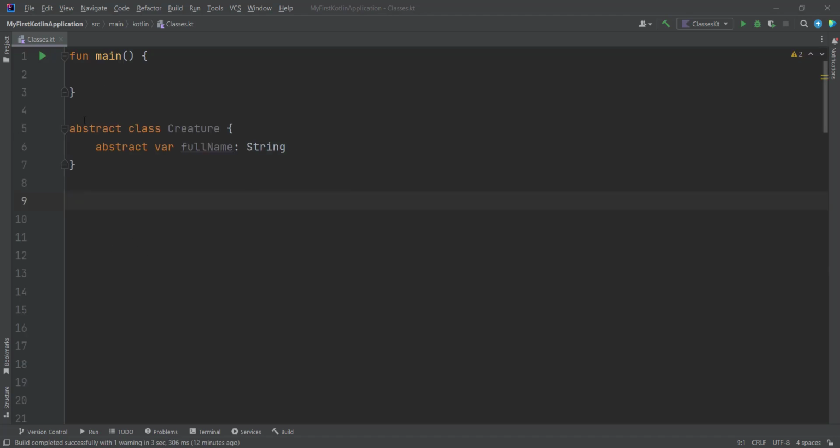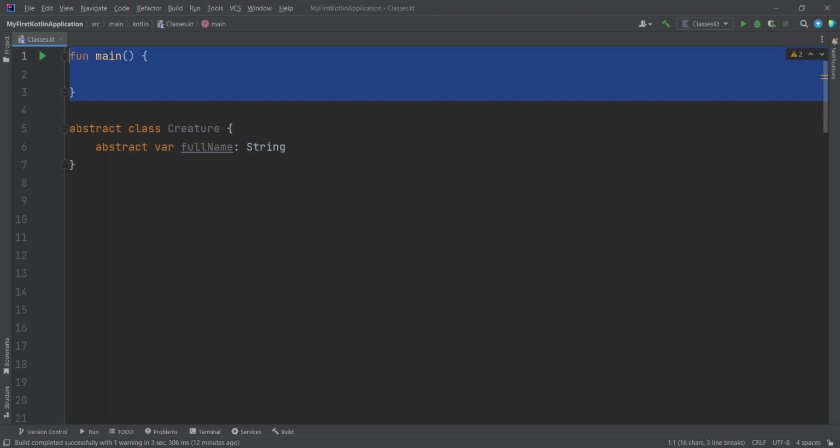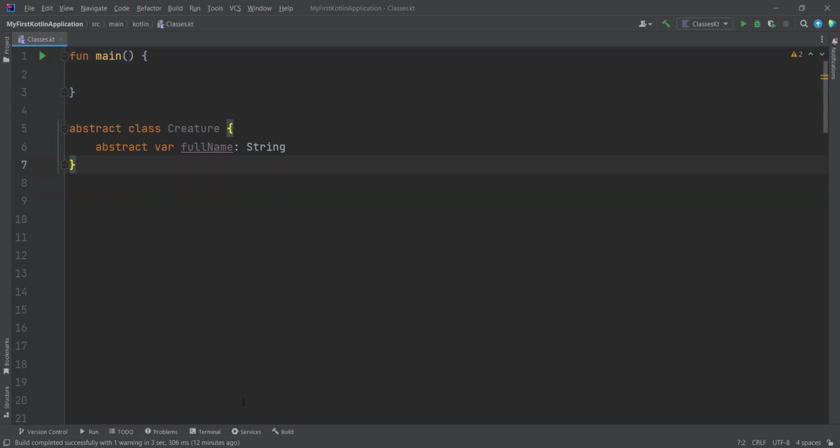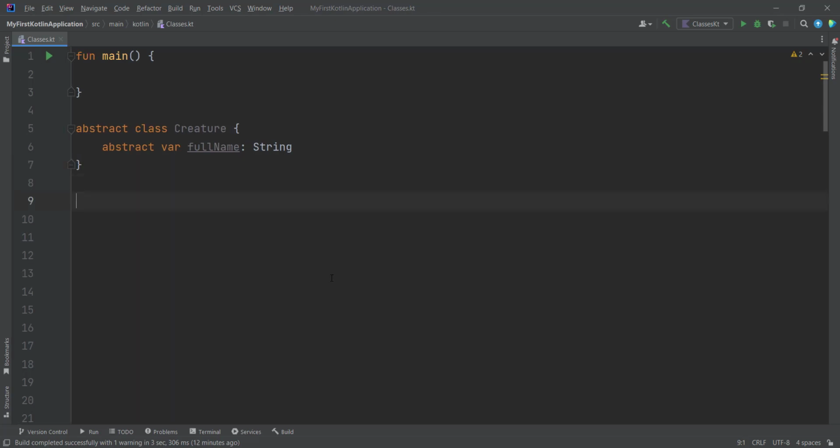As you can see here, I have declared an abstract class Creature, and it has one abstract property, fullName of type String, and notice we created it with the var keyword. You can see that we have declared the class within the same file as the main function. So we are allowed to do this, just like the functions we declare within the same file. As far as we know, creating an instance of the Creature class directly is not allowed.